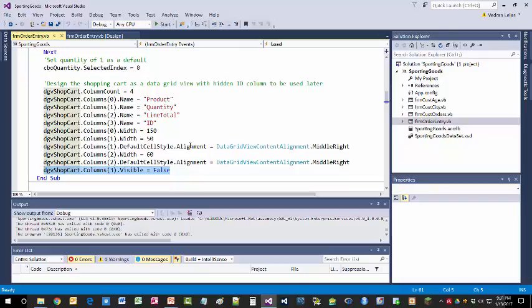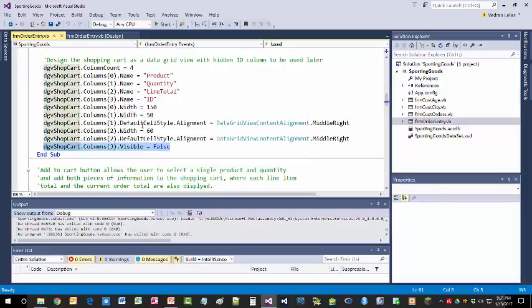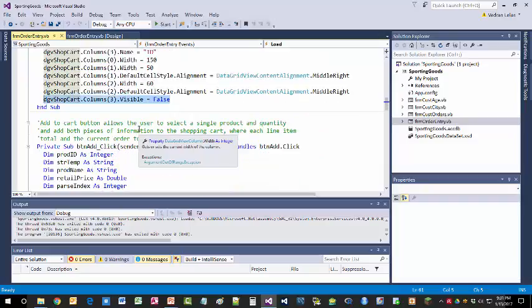There are some of these again formatting width and cell styles pieces that are not terribly important.